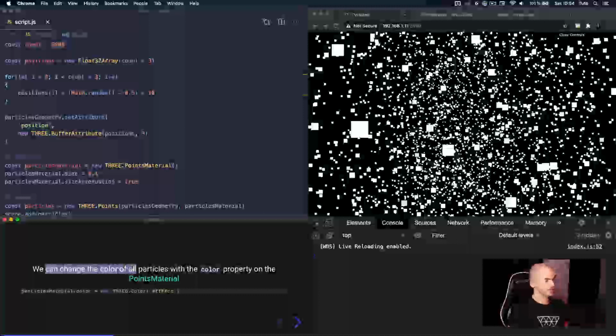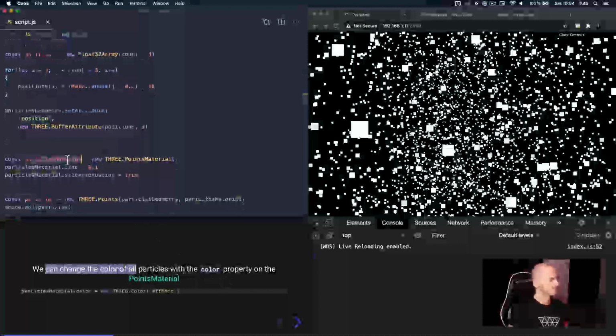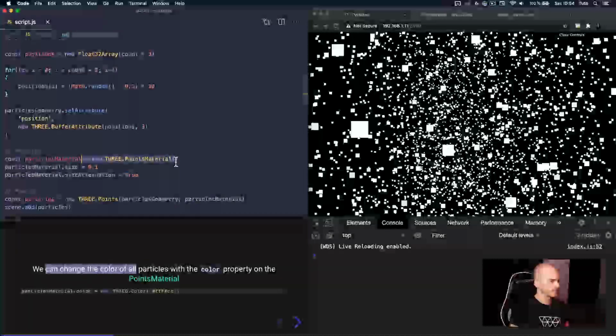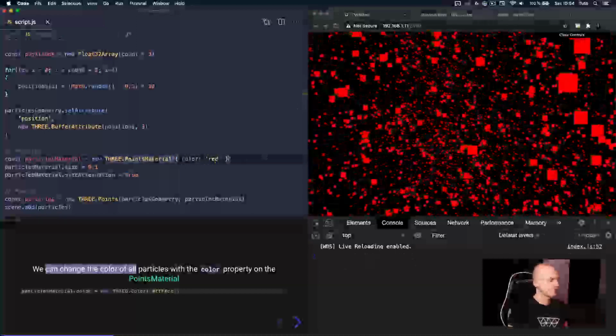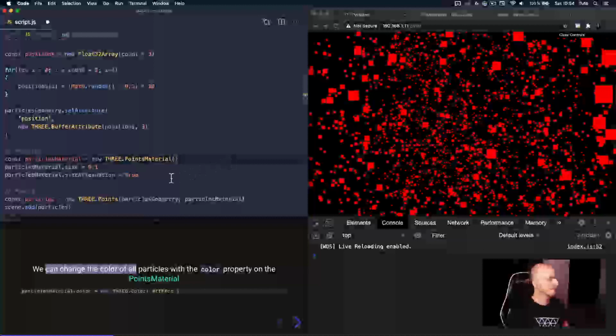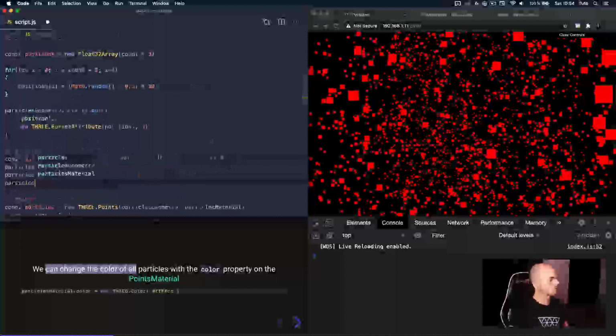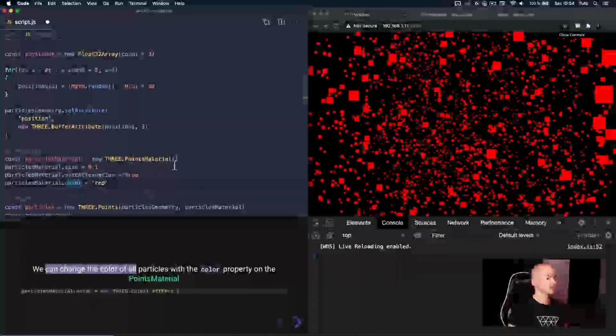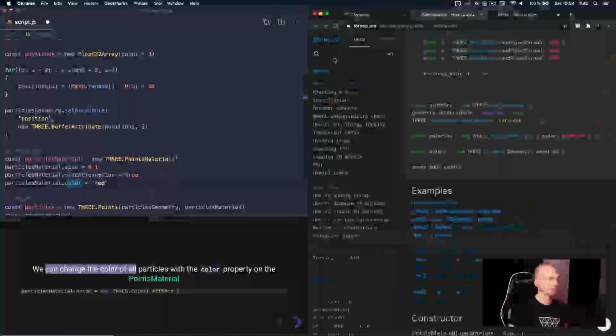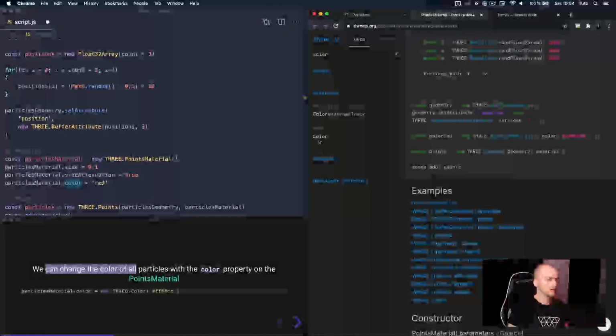So yeah, we can change the color of the particles with the color property, and it works just like any material. I can put it in here. So I can do, I don't know, color red. Now we get red particles, which is great. Or I can do it after instantiation. So I can do particles material color, and I cannot do just red. Remember that after instantiation, the color is a color class from the Three.js documentation. So if you look there for color, it's that.